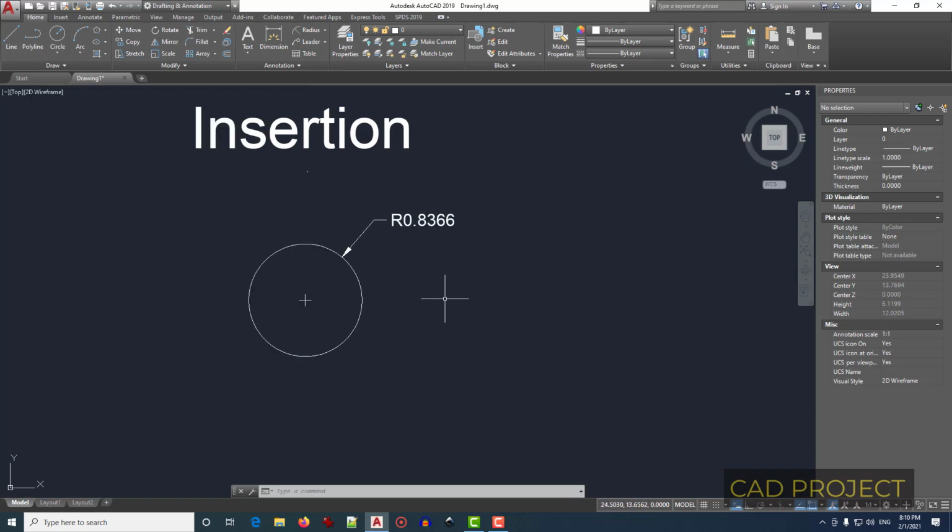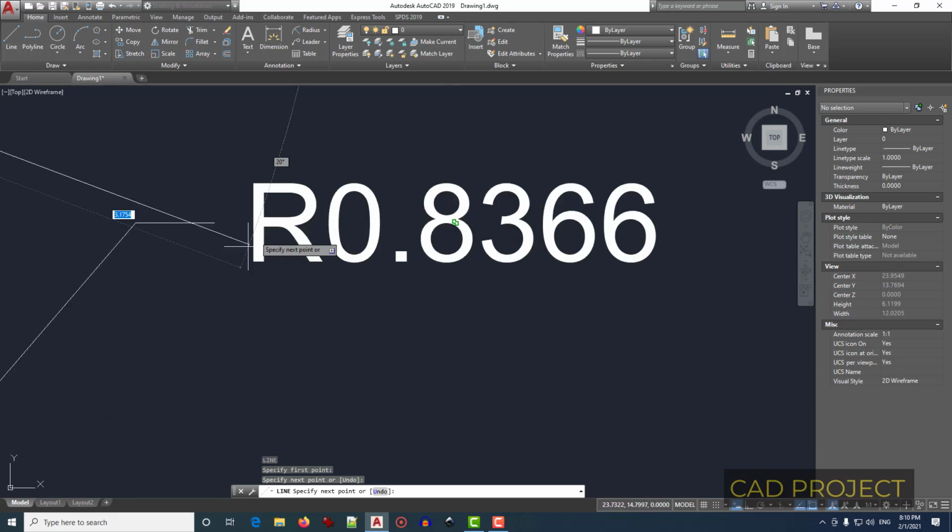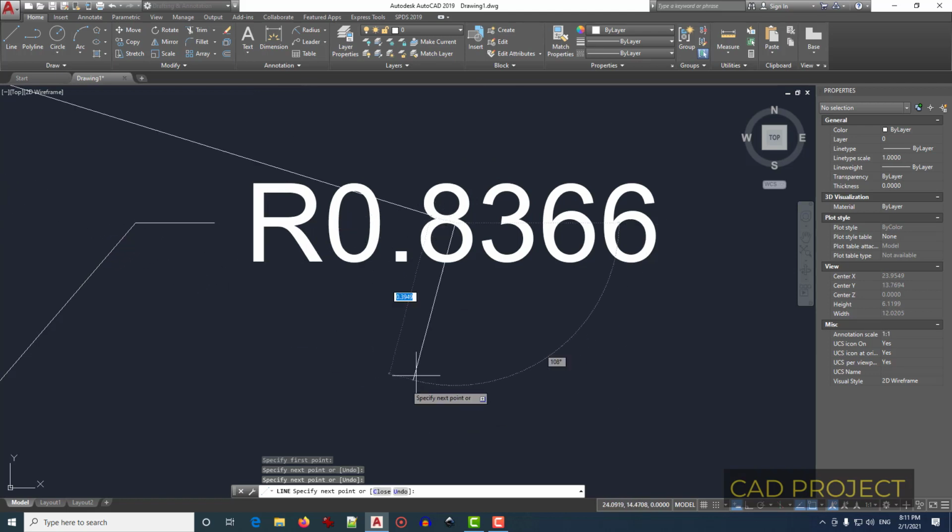Insertion refers to dimensioning text and blocks. Type L, press enter. This will be the beginning of the line, and when I get close to the text insertion, there will be the symbol for the insertion snap. Click, and I will just zoom in a little bit, and when I get close to the letter 8 somewhere here will come the snap. Click, and it gets me exactly to the snap.